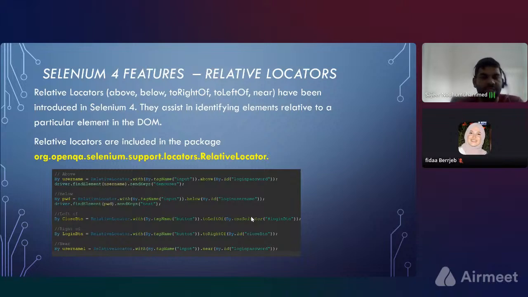So we need to add this package: Selenium support locators relative locator. It will help us if you find difficulties finding a particular element. We can use above, or below, which is exactly the opposite of what I mentioned. For example, if password doesn't have any particular ID, just a tag name, but username has an ID, we can mention that we need to find the tag name input that is just below that particular ID, for example the username ID. So we are able to find it.